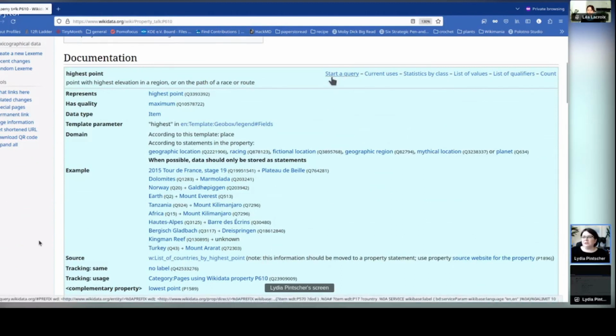Additionally, here at the top, you can find some useful queries. For example, here you can find a query for current uses. So this will give you all the items on Wikidata where this property is used right now. Or statistics by class. So you can find out stuff like highest point is most often used on continents, for example.